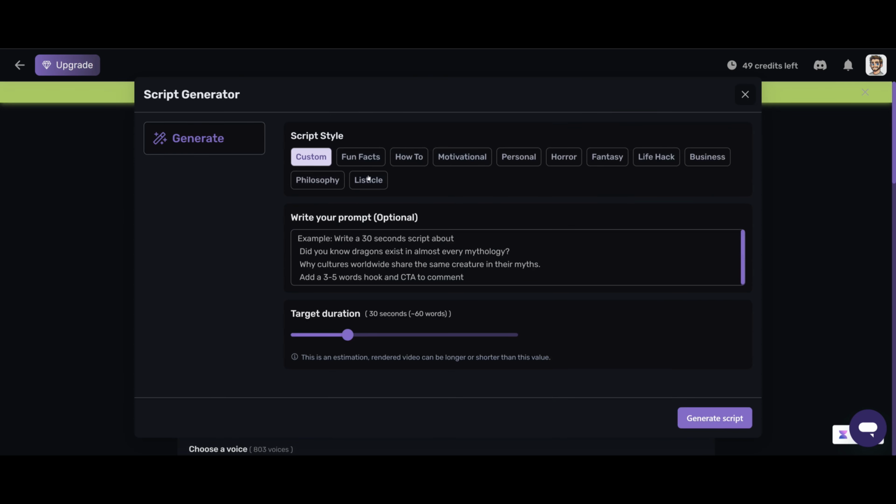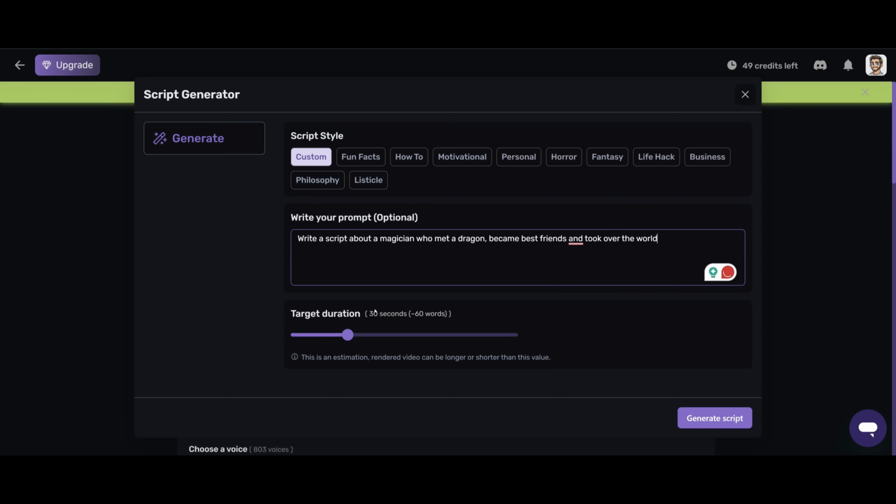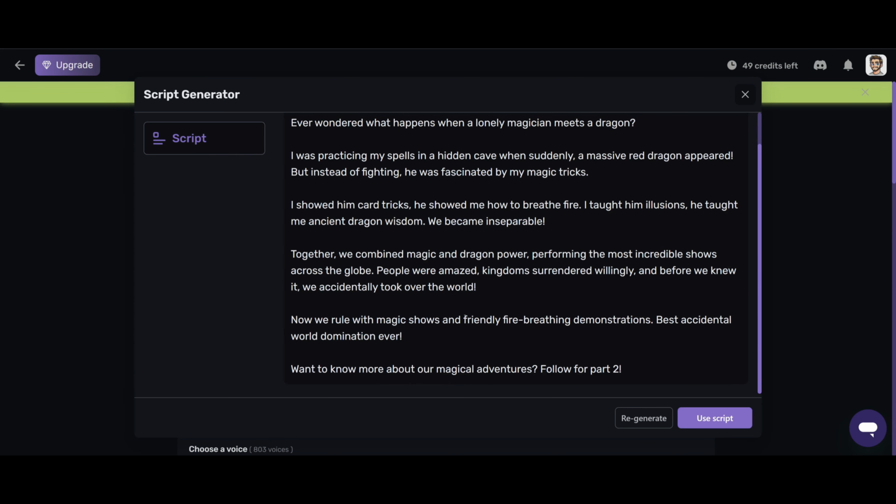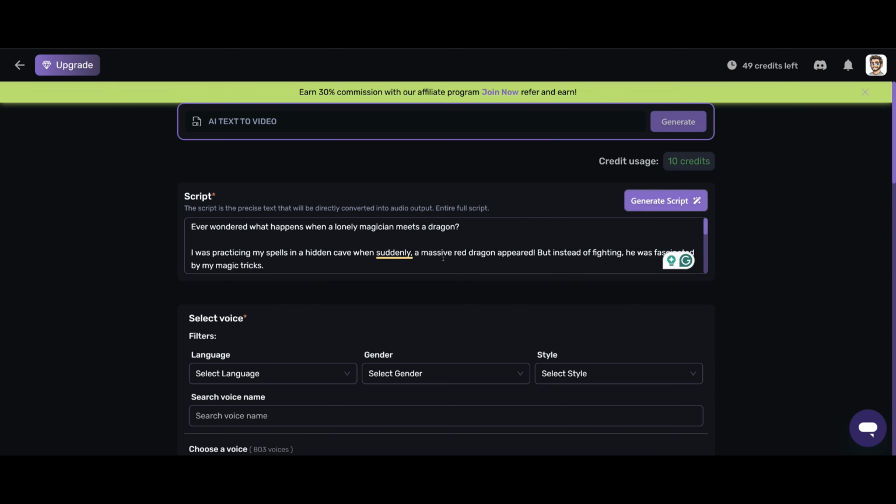You can select from your style. I'm just going to choose custom, add in what I put previously. Duration between, let's just choose 40 seconds. So that's 80 words, and generate script. And here is the script. So it looks about 80 words. I'm just going to use that script, and now it's pasted into here.